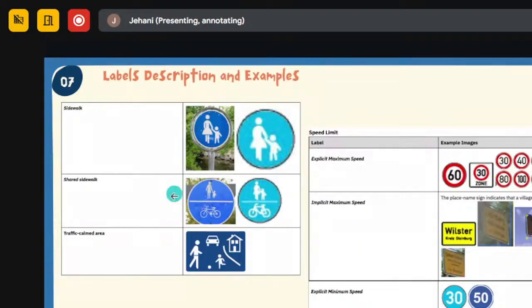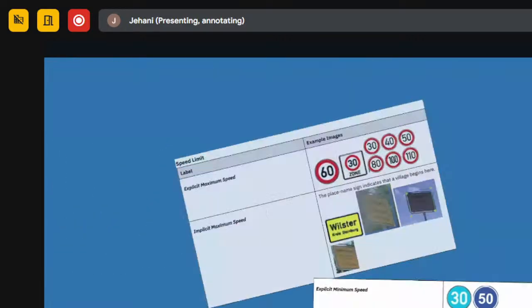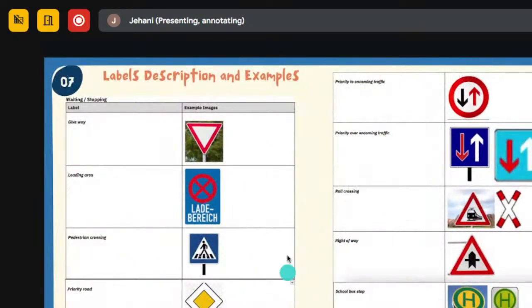Next, we have sidewalk, shared sidewalk, traffic count area. And then we have speed limits here. These are the examples. And then implicit maximum speed, explicit minimum speed, and then these signs, right? Which are very common, especially this one, the priority road sign is very common. All right. We have right of way. This one also is very common, as well as the school bus stop. So please take note of these signs.